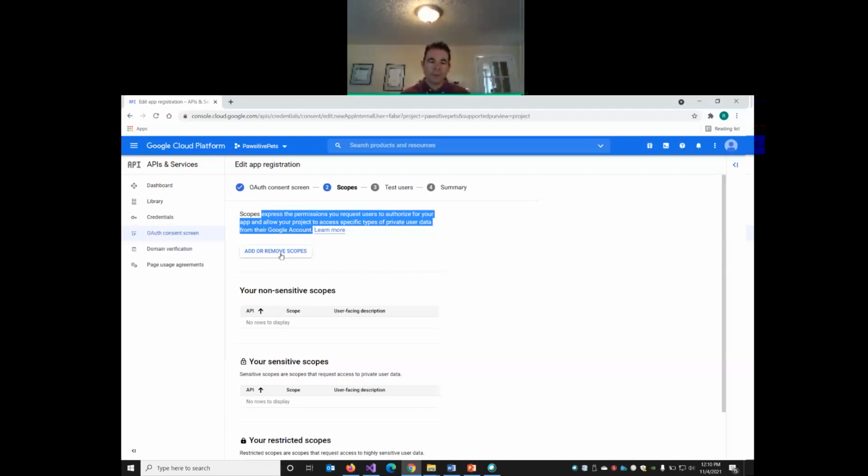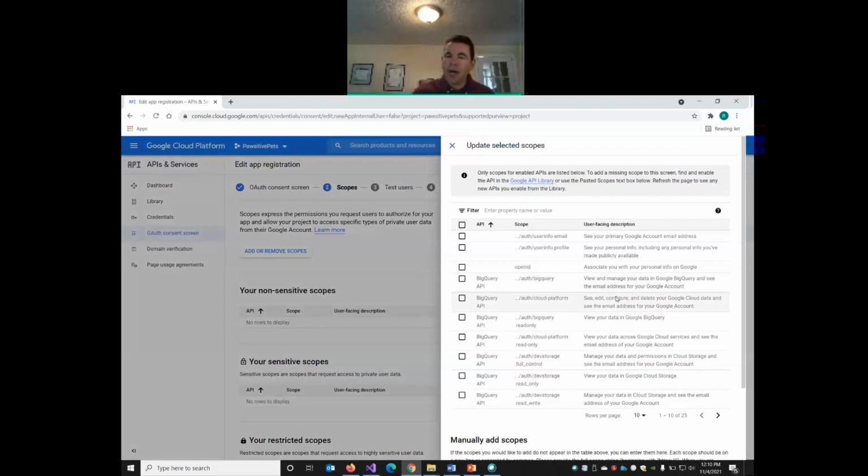So we're going to click this Add or Remove Scopes button here at the top. It's really the only option we have on this page. So click this button. It shows us a whole bunch of options of what information about someone's Google account we could ask for. We really only care about their email address, which is the first item in the list. The scope is called auth/userinfo.email. See, the primary Google account email address. So just check that first item here.